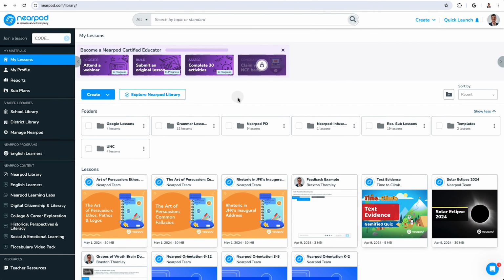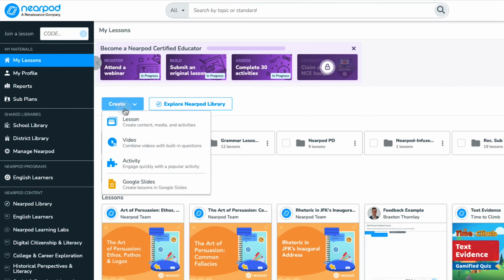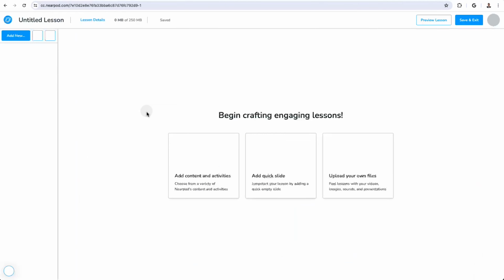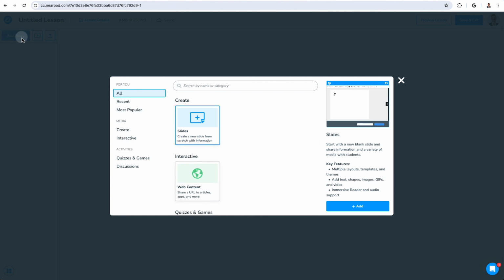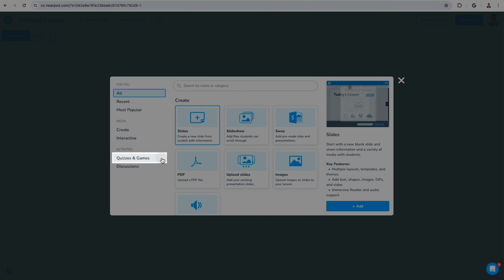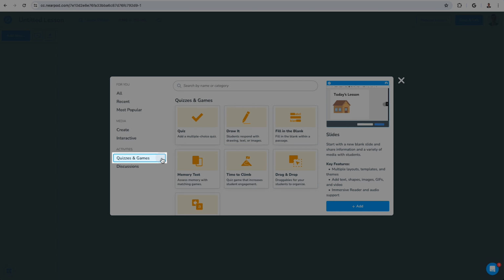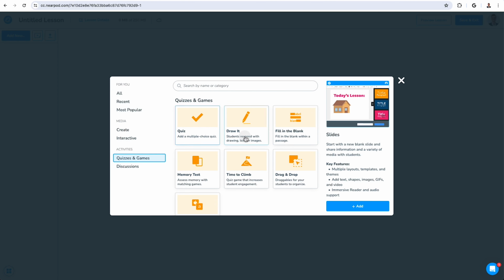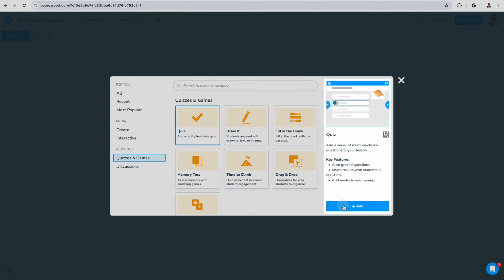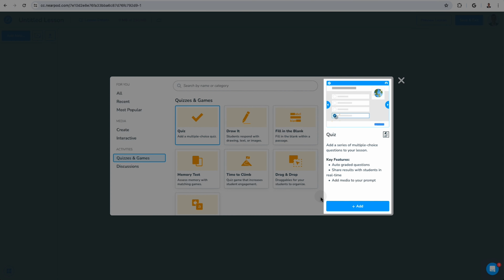So we're going to begin by creating a new lesson, and within this lesson we'll be able to explore some of the quiz and game features inside of Nearpod. I'm going to select quizzes and games on the side, and as you can see here, I have a variety of options to choose from. We're going to start with a quiz though, and you'll notice on the right hand side I get a summary of what's inside of that feature, and that applies to all of the features that you look through.